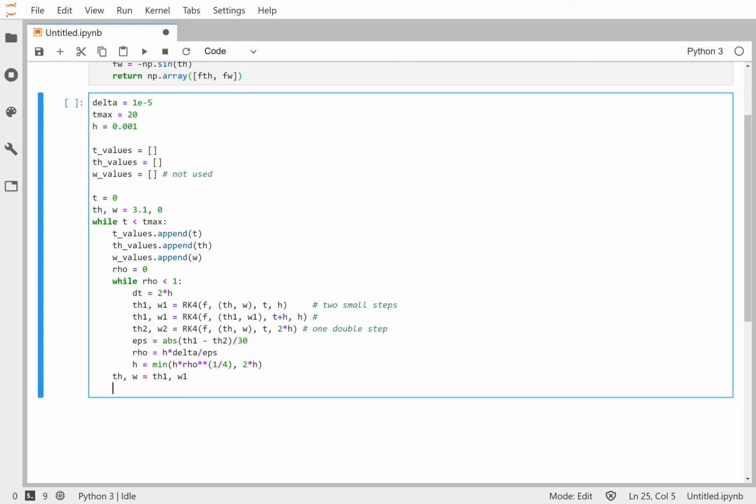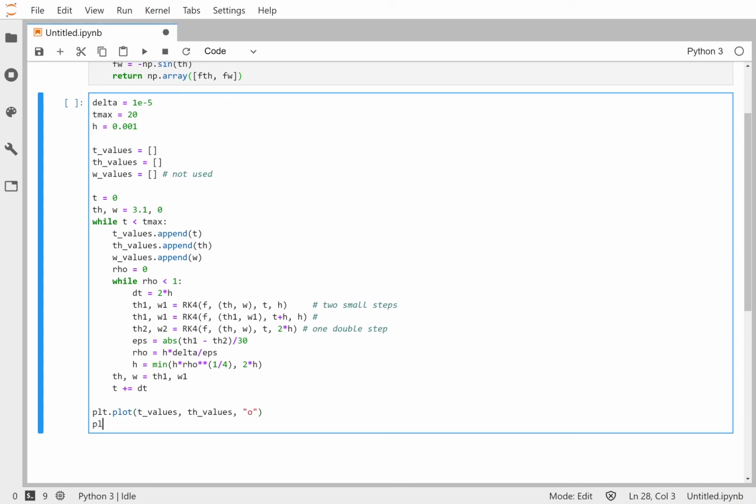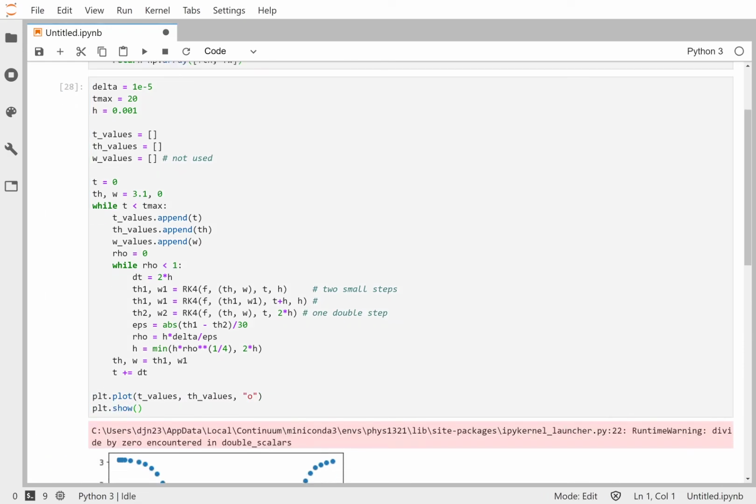All right, so then finally, we want to take t and step forward by the amount dt that we've stashed up here. Again, be careful: you don't want to use this h, because it is calculated after you've succeeded. That would be a small error, but it can start to add up. Okay, so that's the end of this top while loop, and we're ready to plot results and see what has happened. So we're going to plot our t values and our theta values, using dots for those. Let's see if this works.